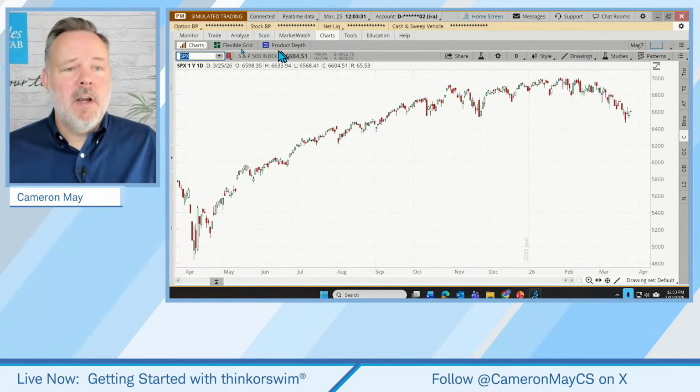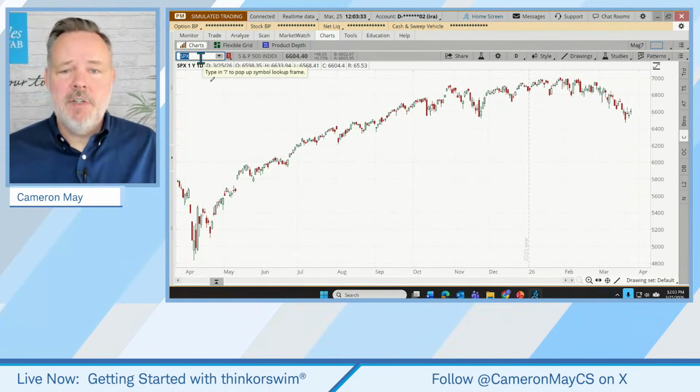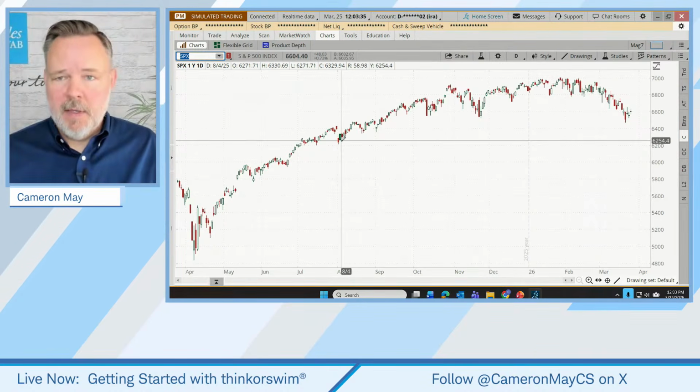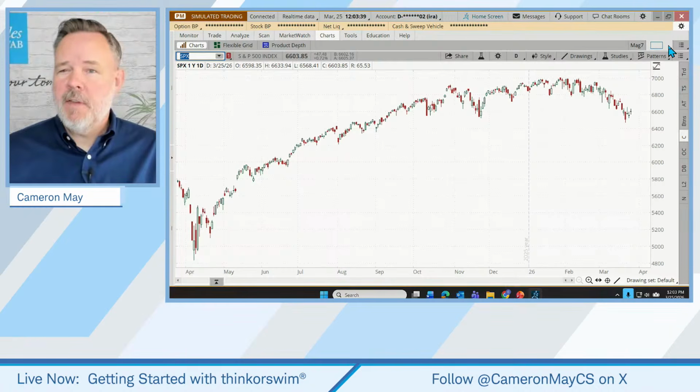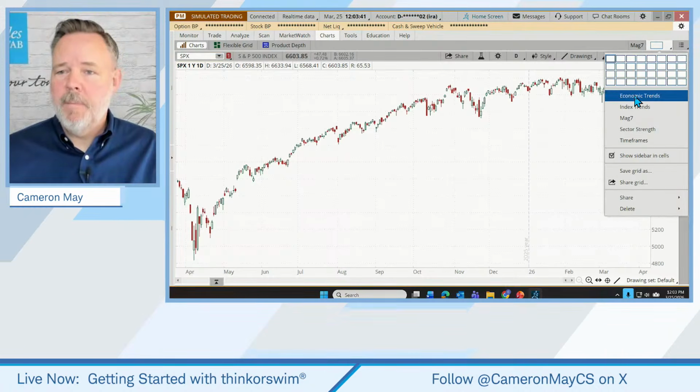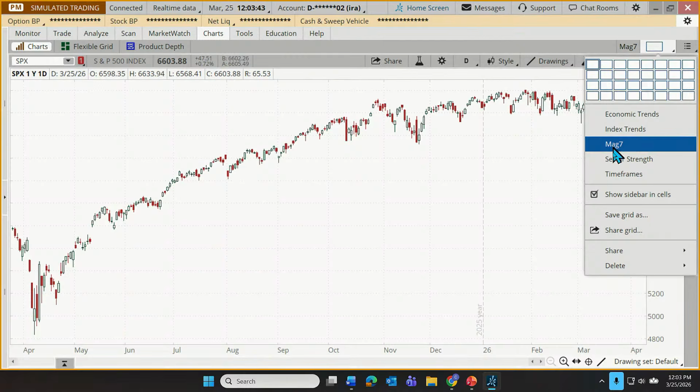So let's go right to Thinkorswim desktop. This is the paper money version of the platform. And we'll just start with the S&P 500. And this is just a single chart. So let's direct our attention up here. And through the rest of this discussion, I want to introduce us to these 5 example grids: economic trends, index trends, sector strength, timeframes, and the Mag 7, right?